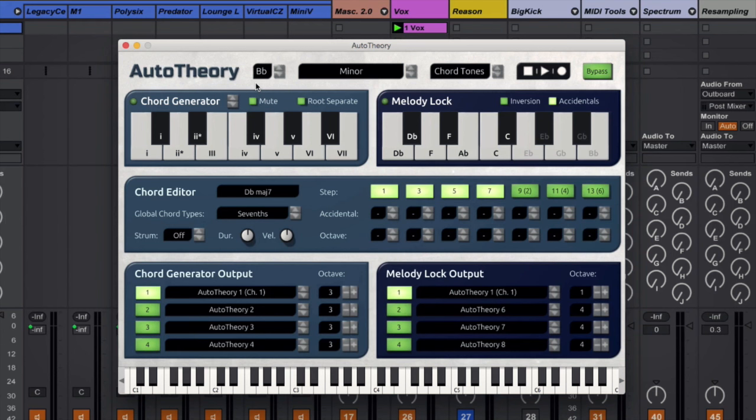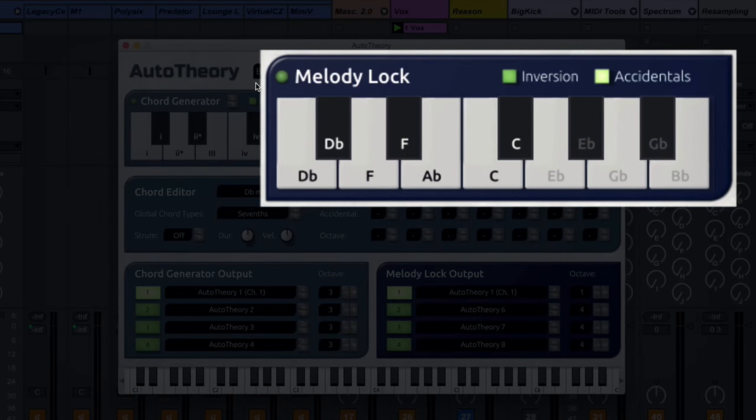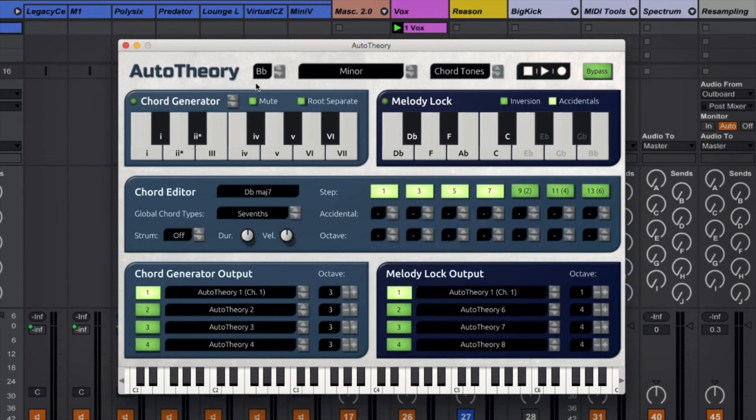So that's very cool, but again, one of the features of AutoTheory is that it also has this melody lock, which will lock the upper half of my keyboard to the scale of the chord that I'm in and generate sounds based upon that. So as I hold down a chord with the lower part of my keyboard and play a melody with the upper half, they will both go together very nicely.